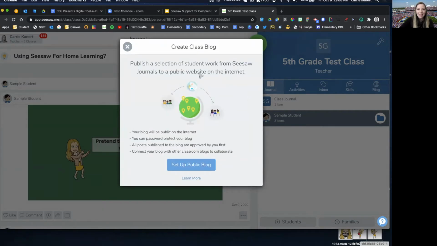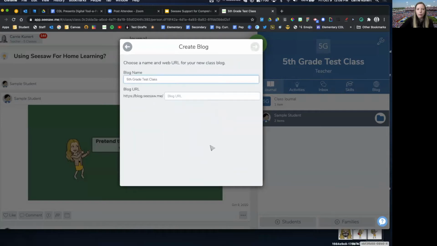And it says, make sure that you are publishing this to a website on the internet. And I say, yep, that's what I want to do. It does give me some great reminders here that we can password protect it, so we'll take a look at doing that. And everything is approved by you before going live. And they're going to tell us, oh, teaser alert, that we can connect our blog with other classroom blogs to further collaborate. So let's go ahead and set up that public blog.